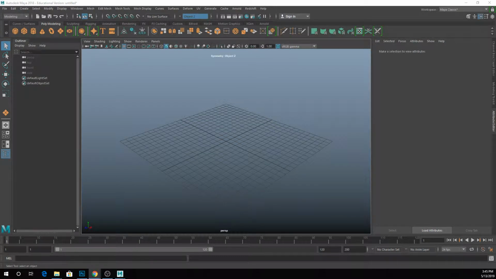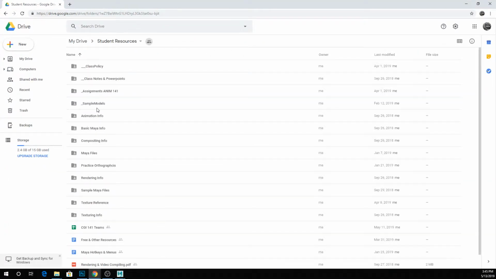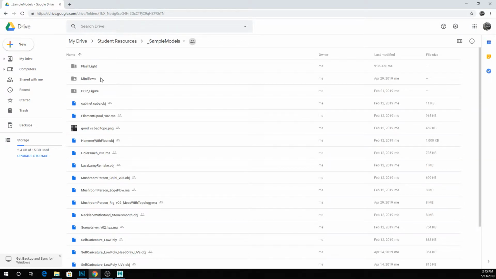Using some random files from the sample models folder. So if any of you want to follow along, it's not a particularly interactive demo. It really is just showing you some render settings for things. But I'll be using this flashlight folder here, so if you want to download that in advance, you can.